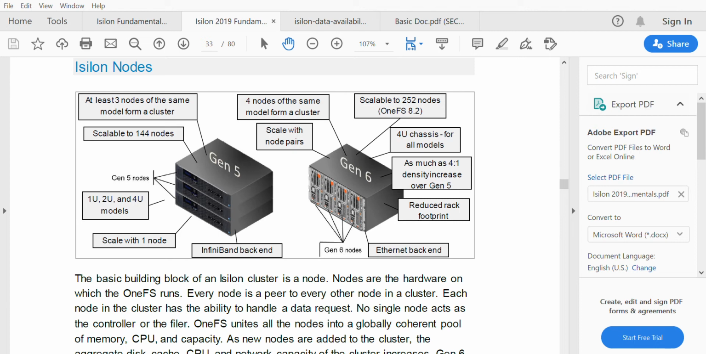and in Gen 6 you will need 4 of the same model to form a cluster. In Gen 5 you can scale up to 144 nodes in a single cluster. That is, a single cluster can have a maximum of 144 nodes, and in Gen 6 you can scale up to 252 nodes. So the next question that you have would be, can we mix and match the series of nodes?